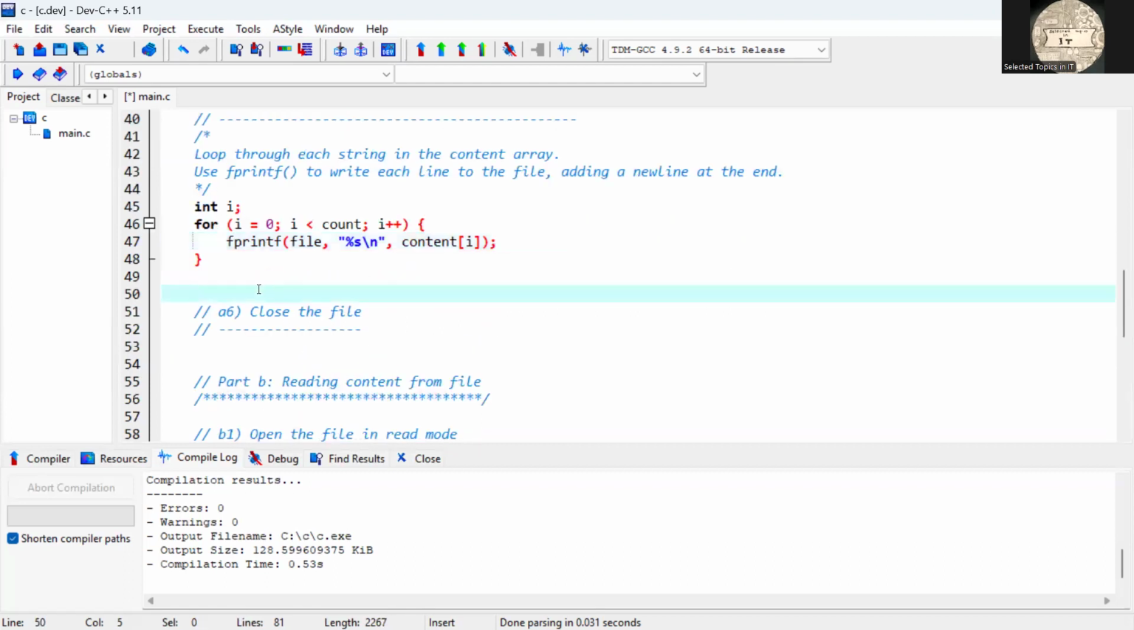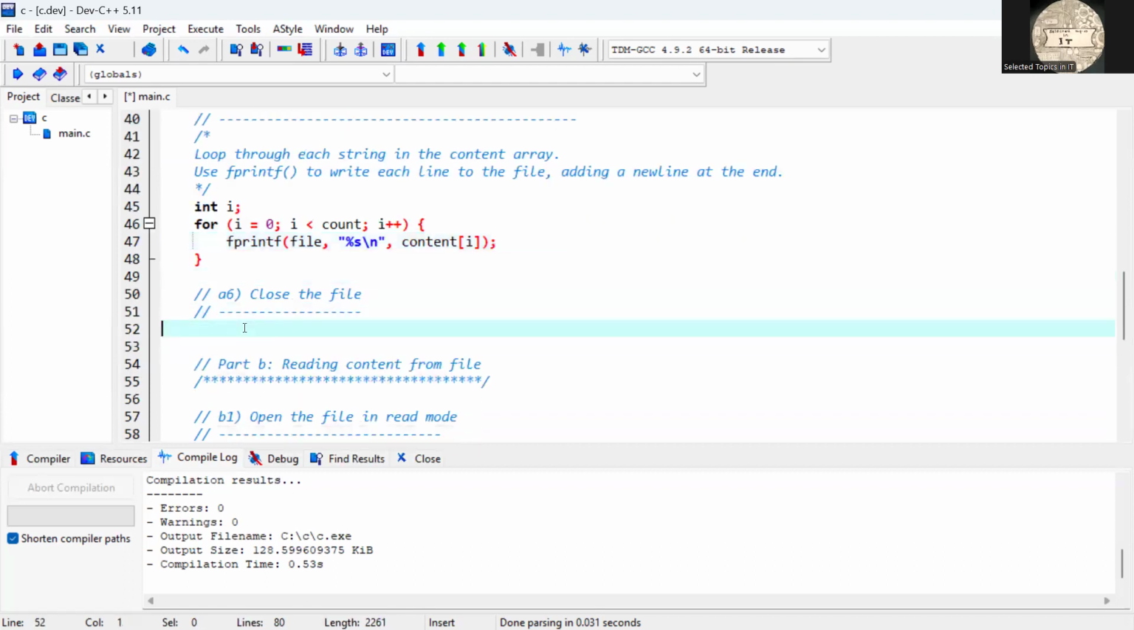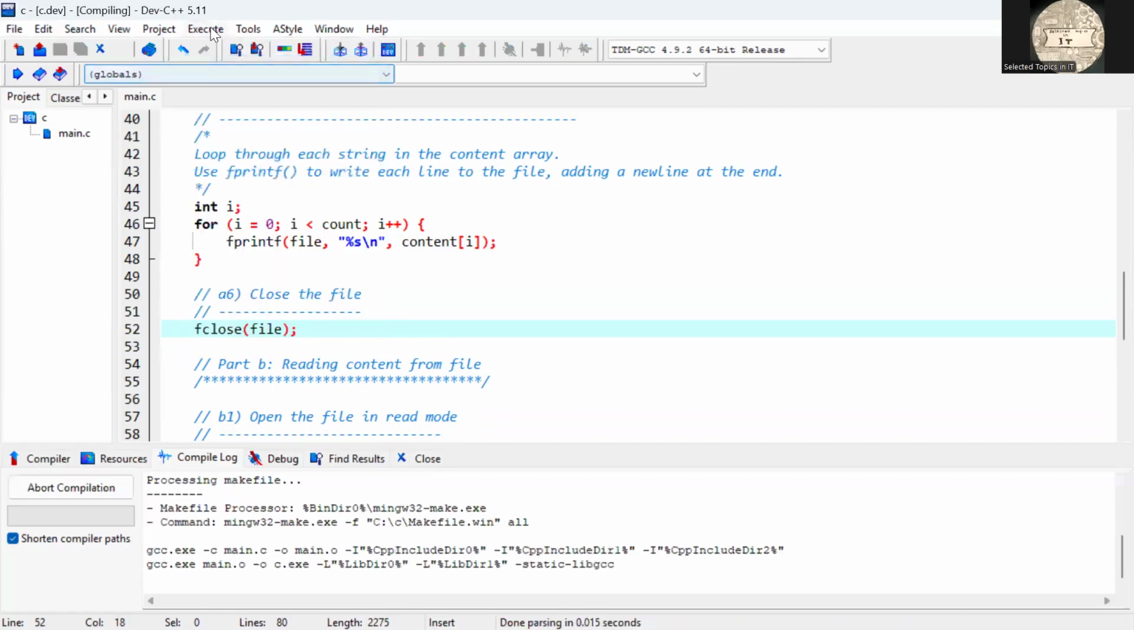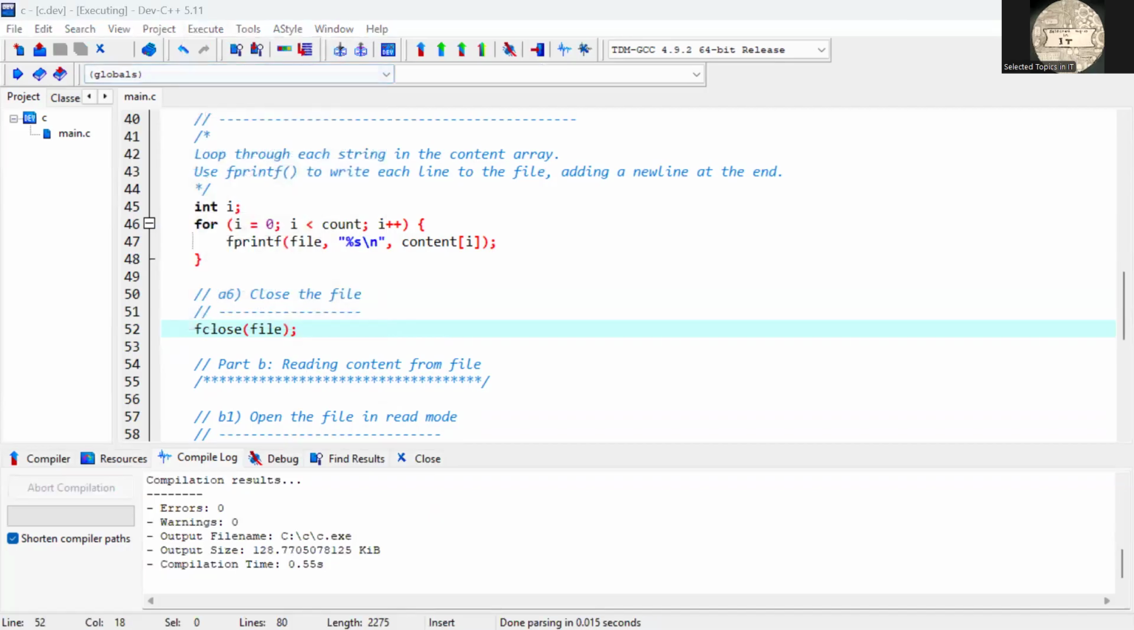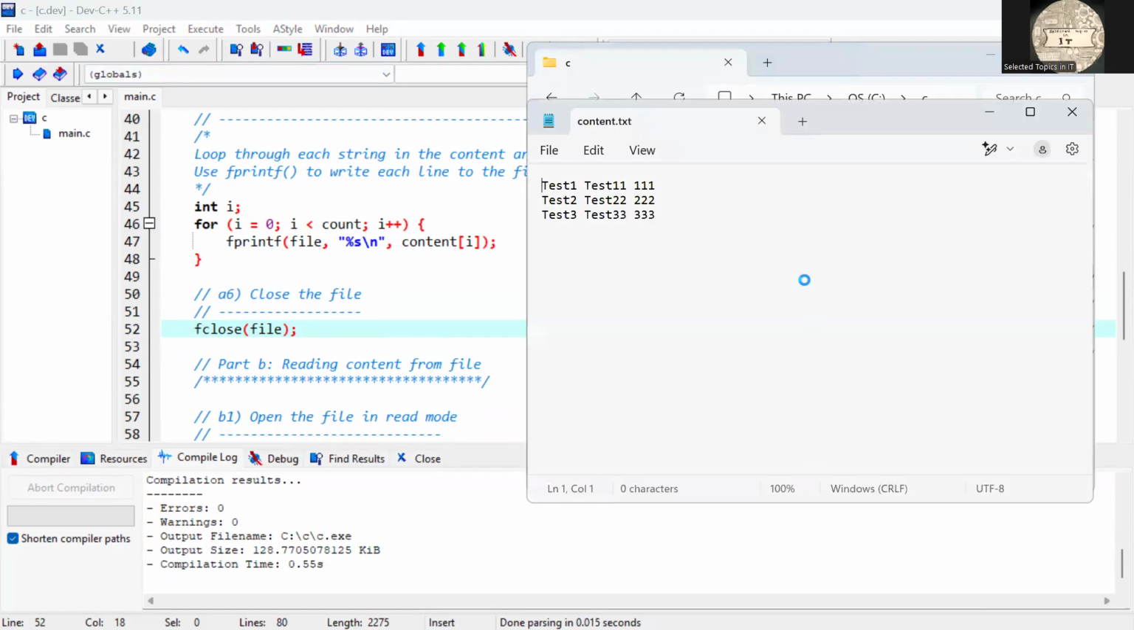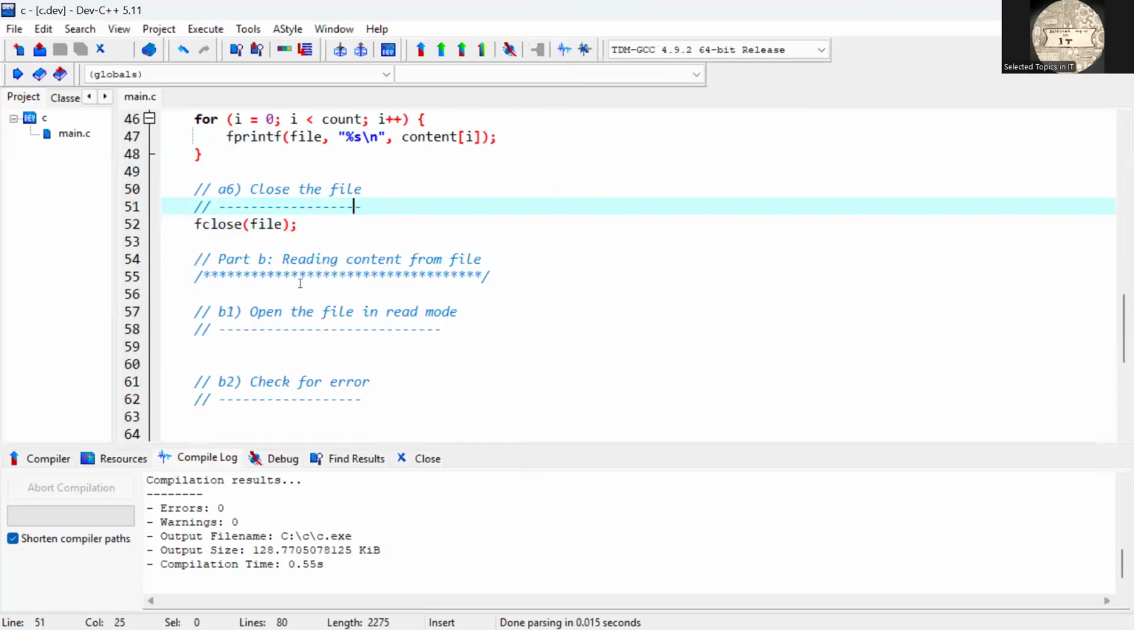And in the last step of part A, we will close using fclose. Sorry, let me write that correctly. fclose, passing file to it. Let's compile and make sure everything is going well. And let's have a look at our file. So now we've got all the content written successfully to the file. So that part is finished.